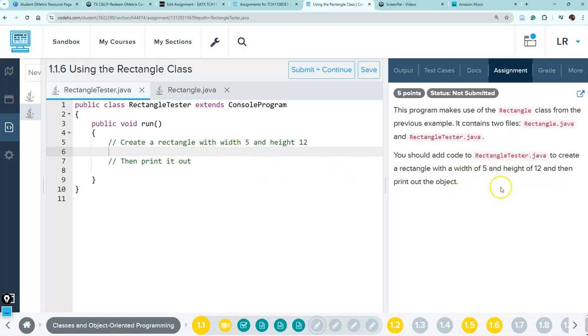So we're only going to code one of these, and all we really have to do is create a rectangle with a width of 5 and a height of 12. Then we're going to print it out. So that's all we have to do. The rest of it's written for us.